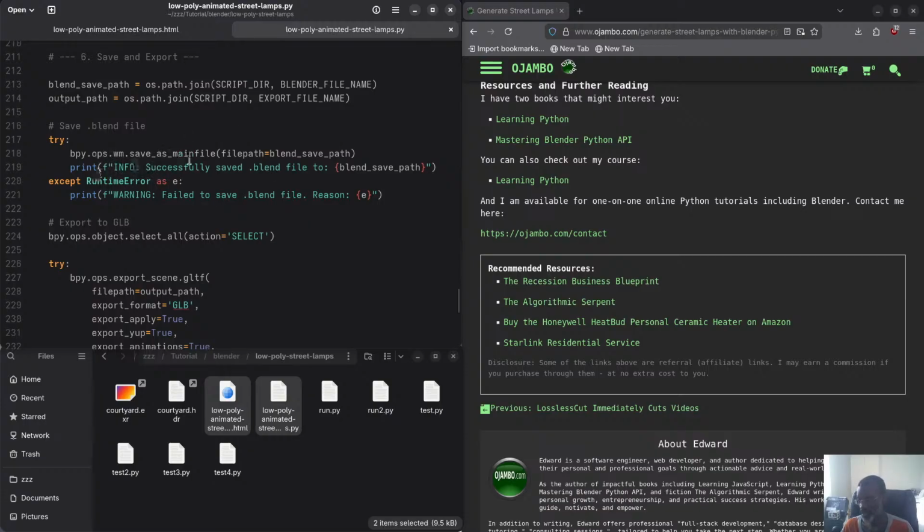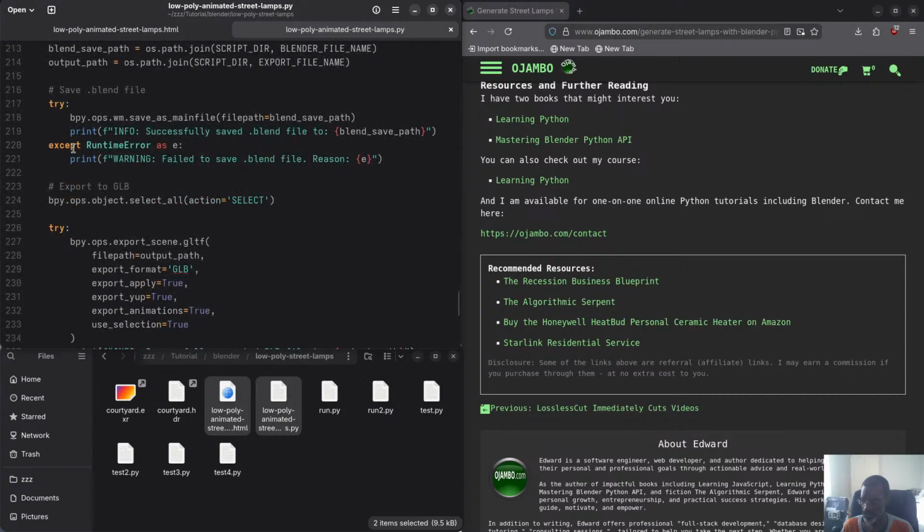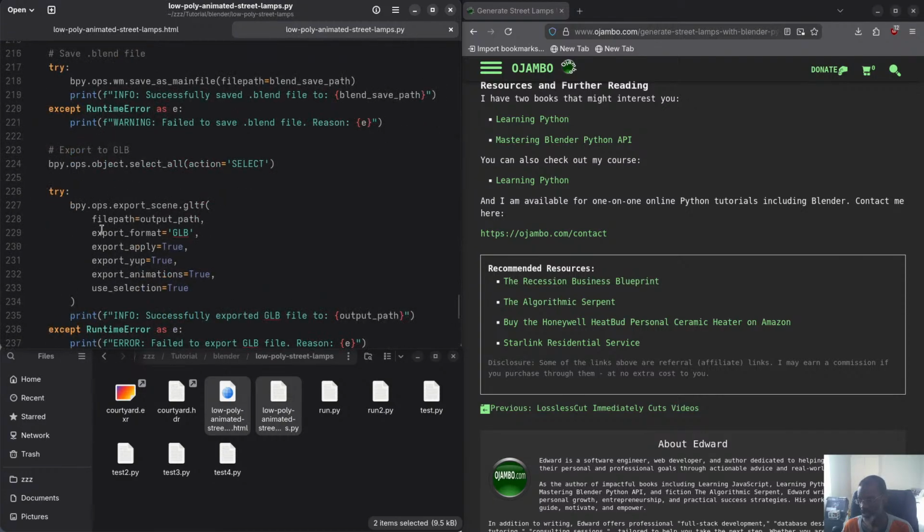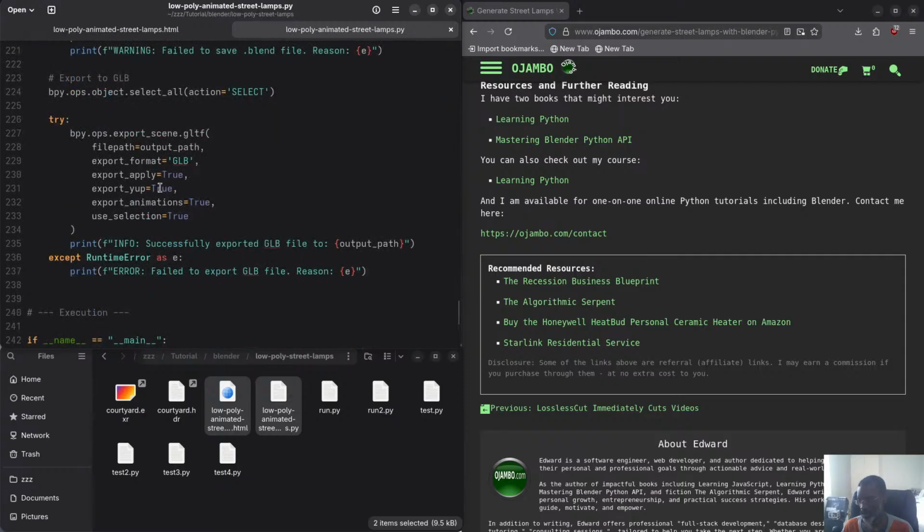And this is how we save the blend file. We use the Blender Python module, obviously, ops.wm, I think that's window manager, save_as_mainfile, and then the file path to our blend file that will save it. I put it in a try-except here. And then we have another one to export the GLTF file. This time, as you see, the export format is GLB, that's a binary one. We make sure export applied is set to true, Y up set to true, export animation set to true, and then we use selection true. So that's it, we're done.